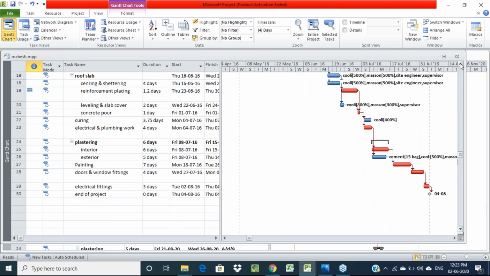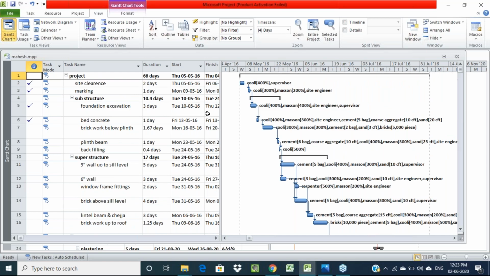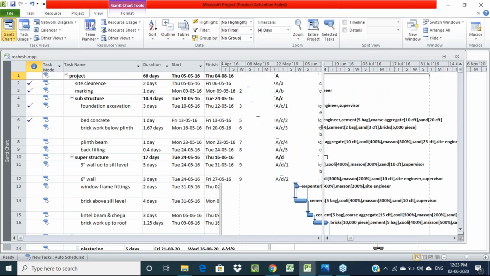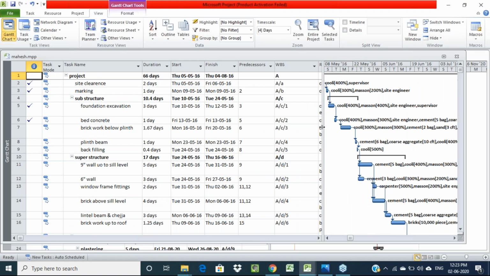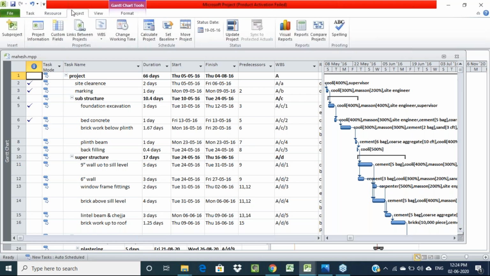So after assigning the resources, we need to check what the total resources used are. All these things we can calculate in the resource reports, right? But before that, after doing all this work, we have to track the work progress, right?